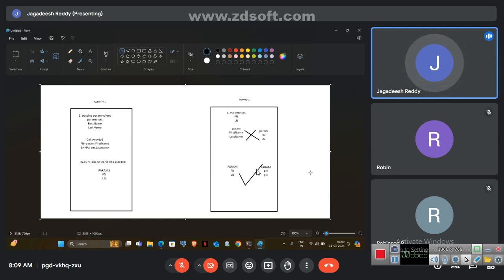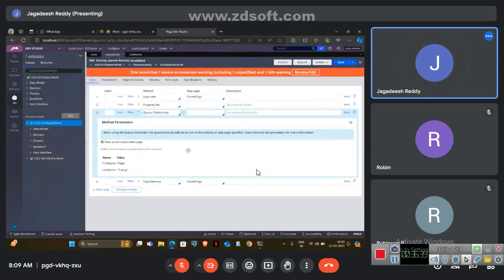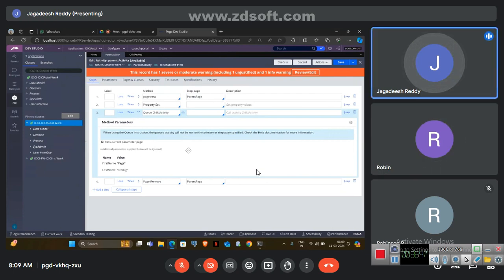Parameters are case sensitive. Whenever we are passing parameters, we need to give the exact name. Okay, let's suppose. Only Pega is not case sensitive, right? Is it only for parameters? Yeah, it is only for parameters. Okay.